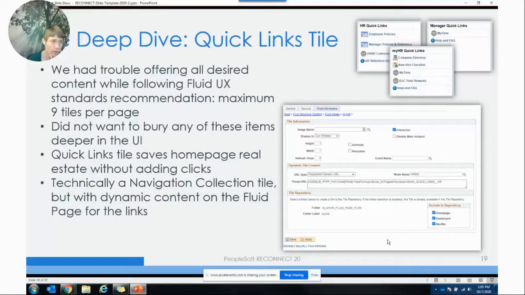So our solution to that was to create these quick links tiles for content that maybe didn't warrant a whole tile, or it was just an external link that we wanted to be available to users. Like my time is Kronos for us, and that was one of our most used links. And then the Total Rewards website, obviously also. And then the Help and FAQ is our quick reference guides that we have linked to within every tile, but we also wanted kind of a main central location that people could use to get there.